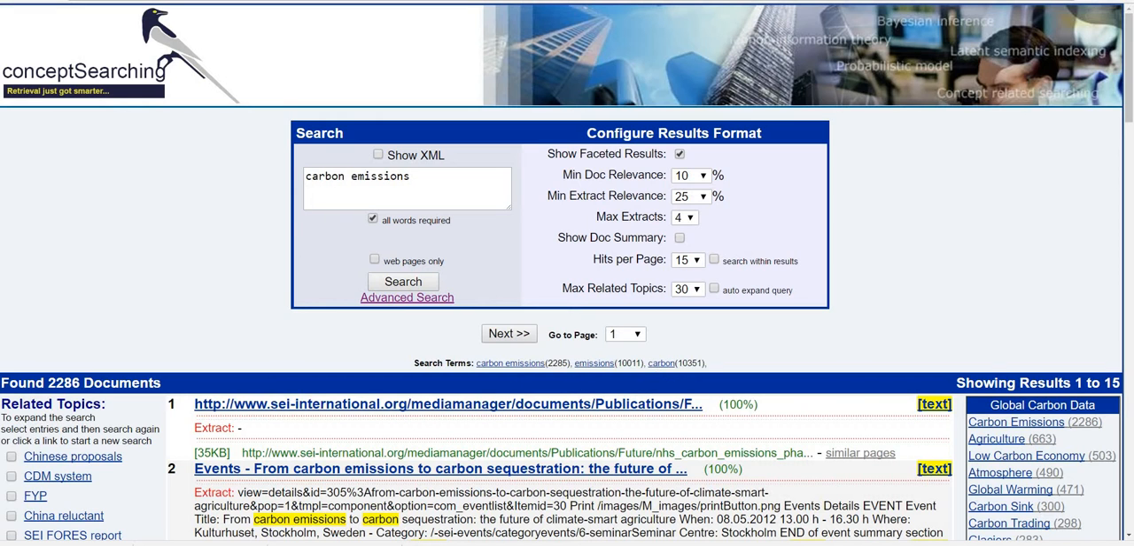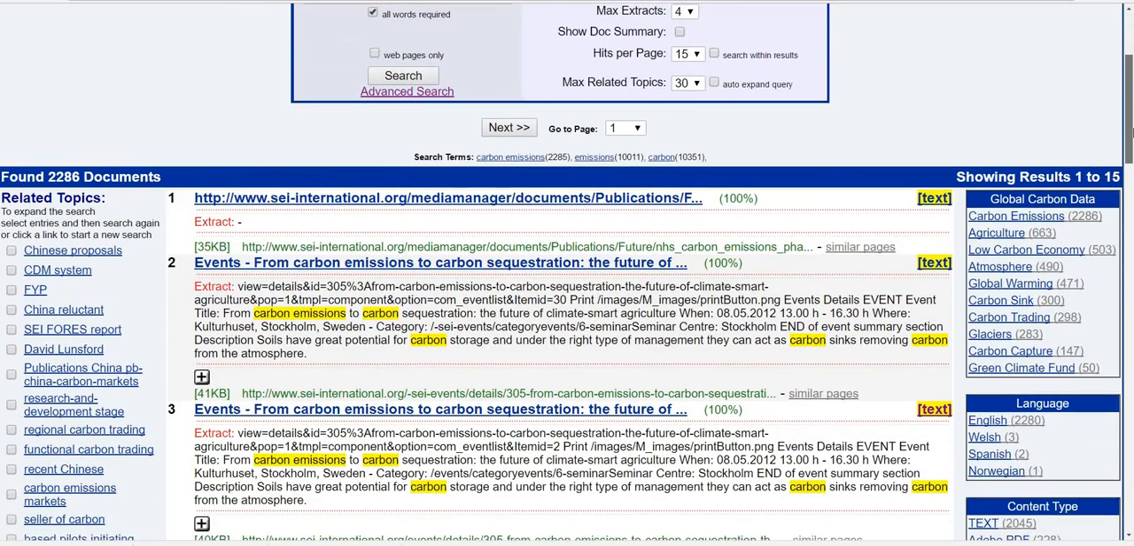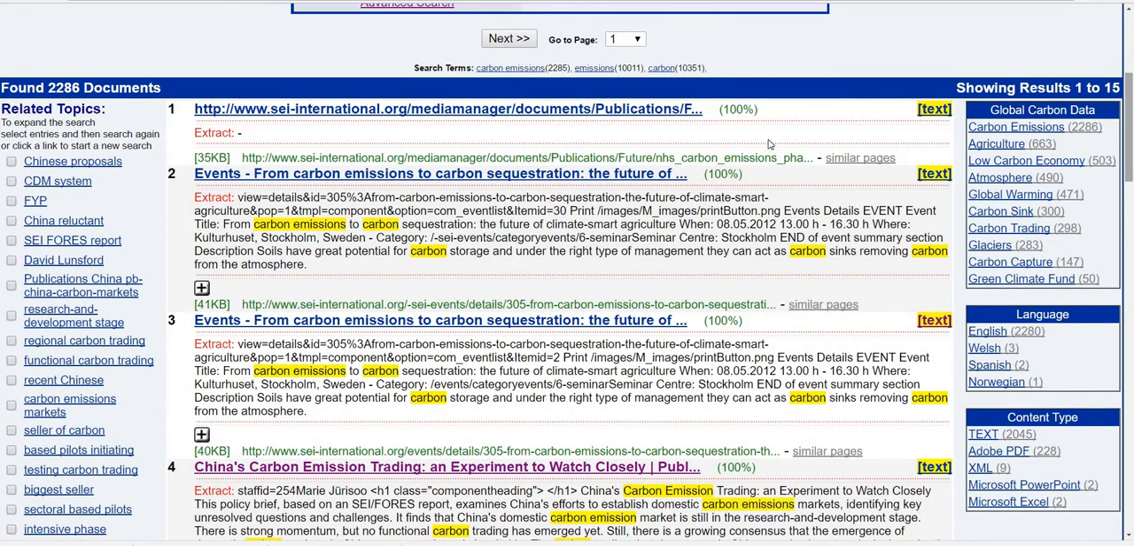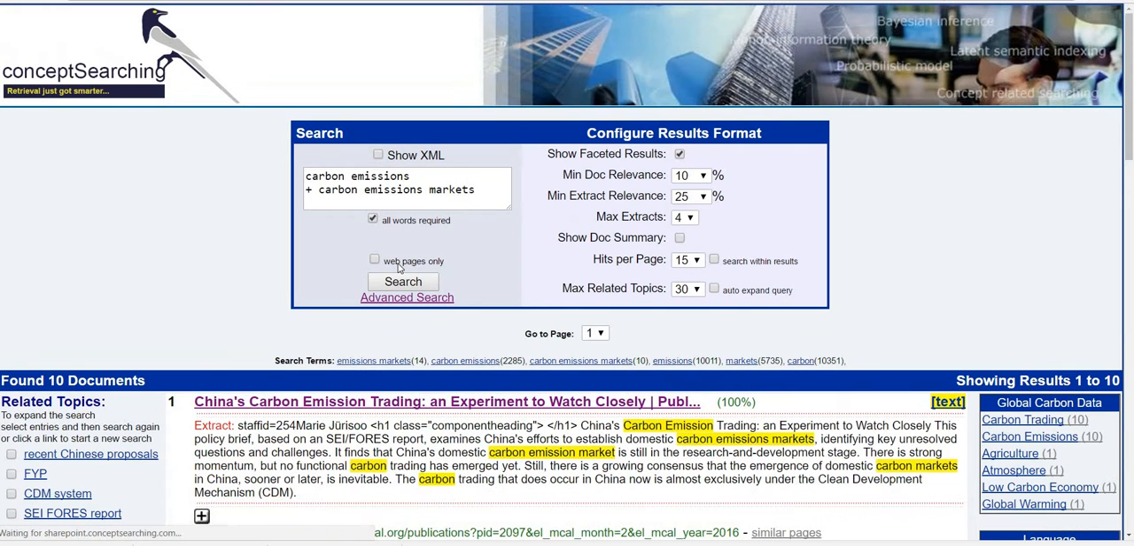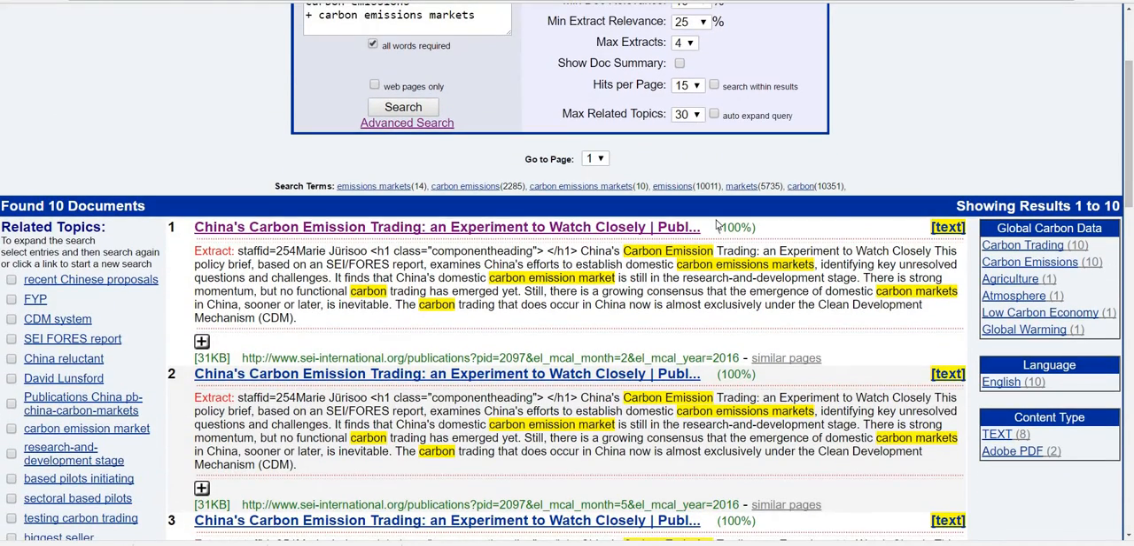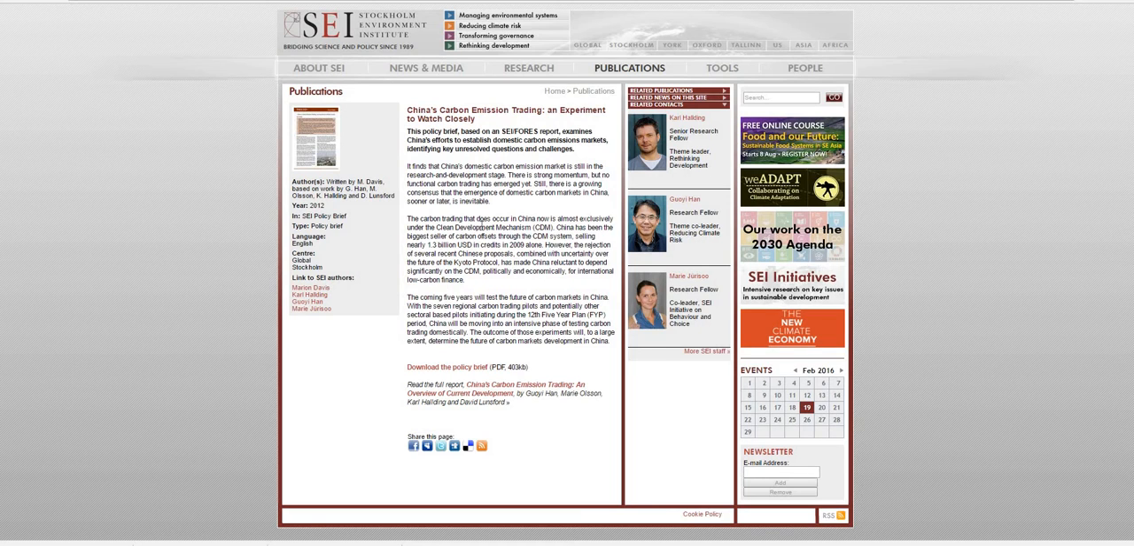We can choose how to view the results. We want to narrow down our search and suppose that we're interested in carbon emissions markets. So let's add to our search terms and search again. We'll find that the search results have narrowed down considerably. And here we have an article on China's carbon emissions trading.